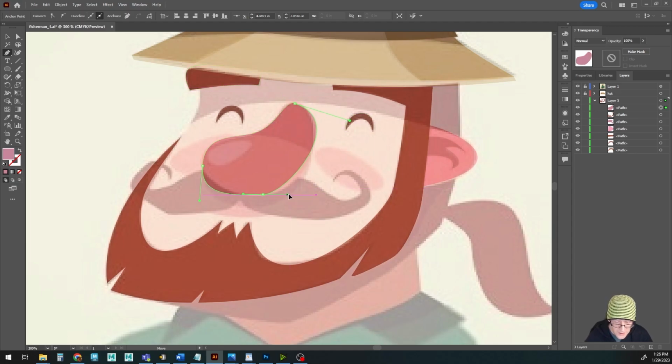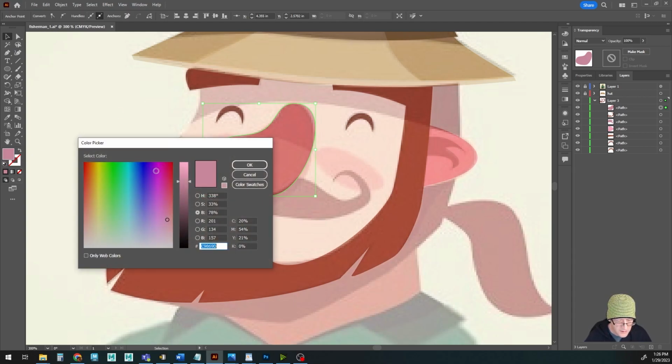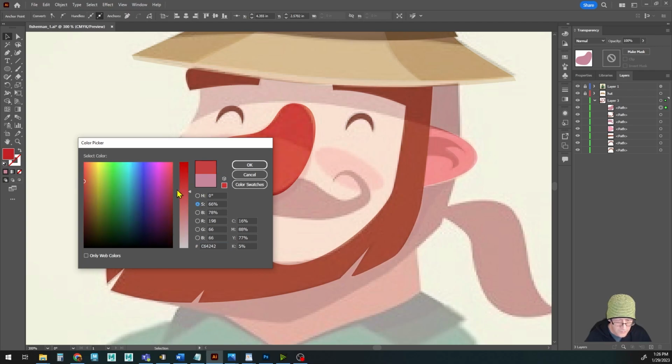So it certainly doesn't hurt to try to do as few anchors as possible. If you find that it's just not, doesn't have the right shape, then definitely add a new one. Right, there's our nose. We're gonna give that a bit of a reddish color because he's been out in the sun. Whoa, sunburned, not 3 degrees of burn though.